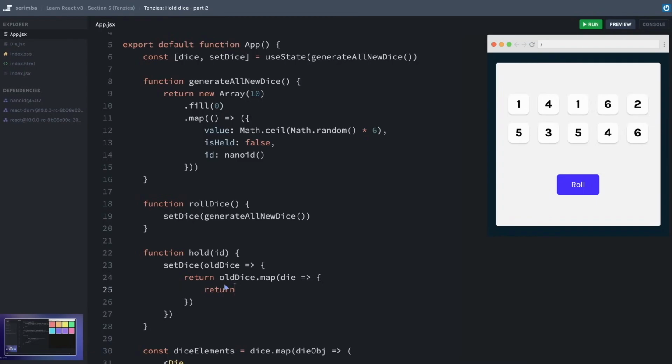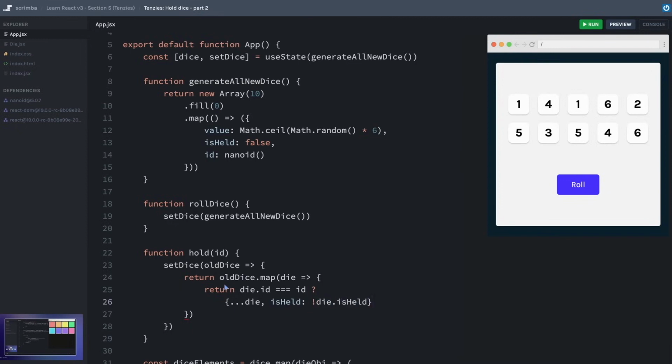I'm going to return and then first check if die.id equals the ID. And if it does, then what I want to return is a new object, and it will contain all of the properties from the original die, but the isHeld property is going to be the opposite of die.isHeld. If the IDs don't match, that will be my else section in my ternary operation here. I can simply return the old version of the die. I don't need to change it whatsoever.